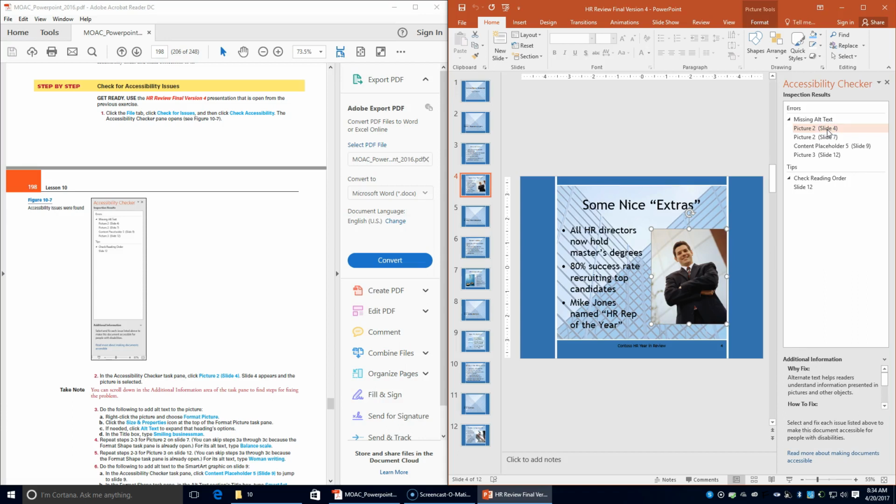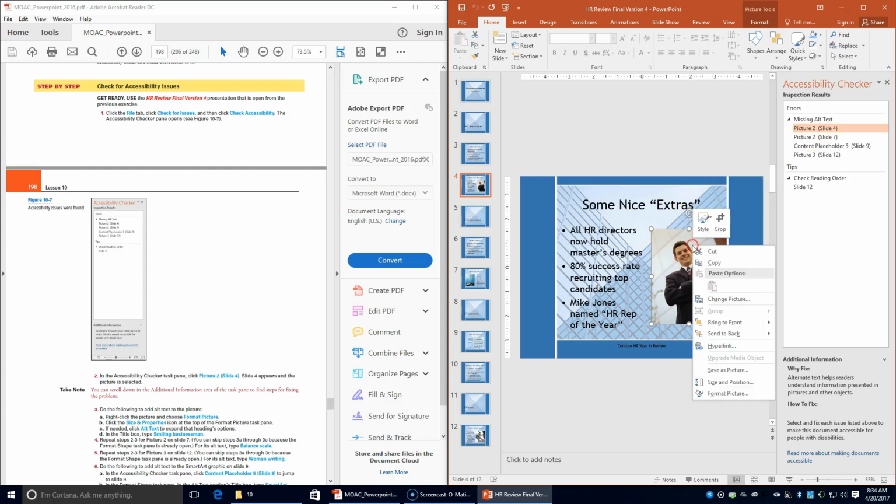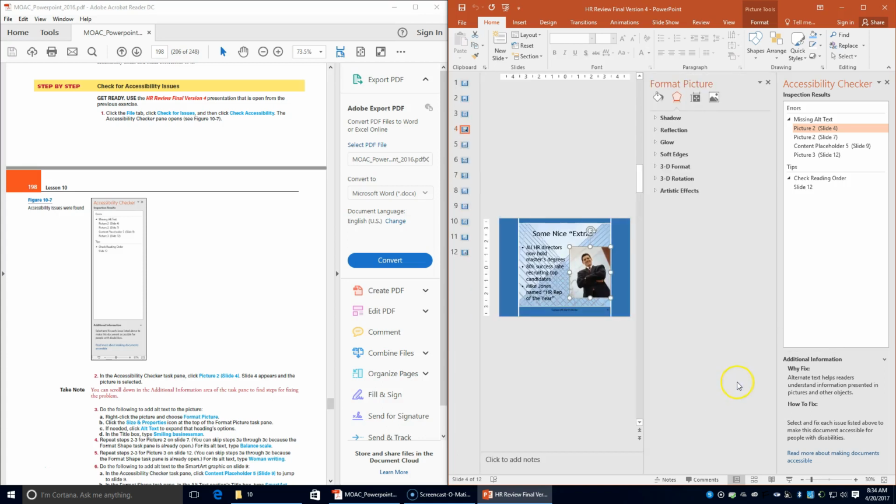It says, do the following to add alternative text to the picture. Right-click the picture and choose Format Picture. And then it says click the Size and Properties icon at the top of the Format Picture task pane. So that would be this one. And here where it says Alternative Text, in the title box, type Smiling Businessman.